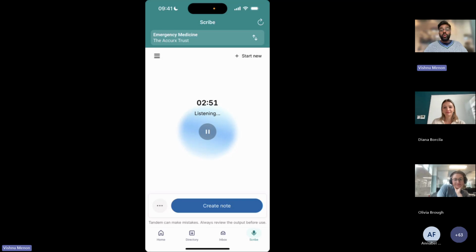So I'm going to now pause the scribe. That was a really, really quick consultation, just 2.5 minutes or so. Of course, the scribe is capable of listening to far longer conversations than that. So just to show you the power of the tool, we're going to go away and create the note straight away.